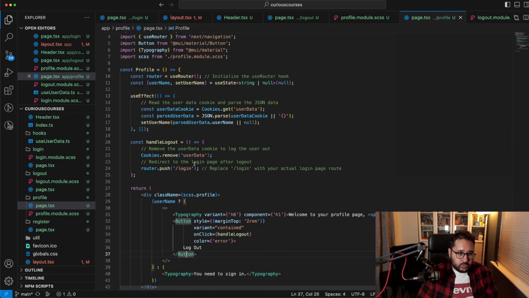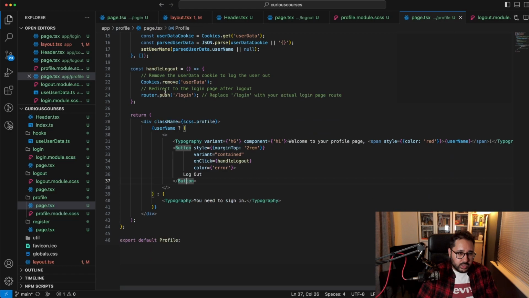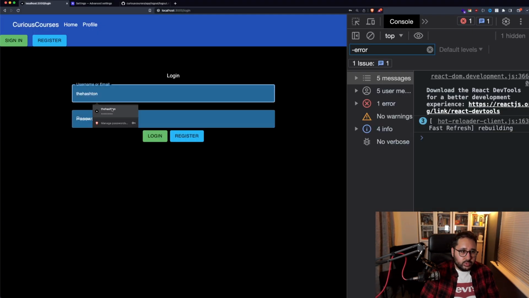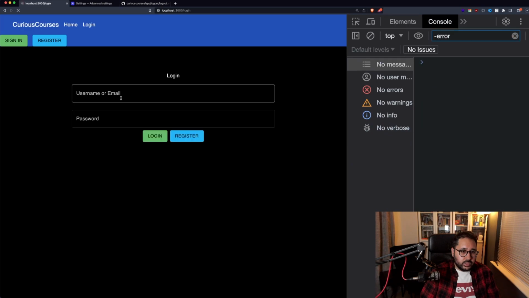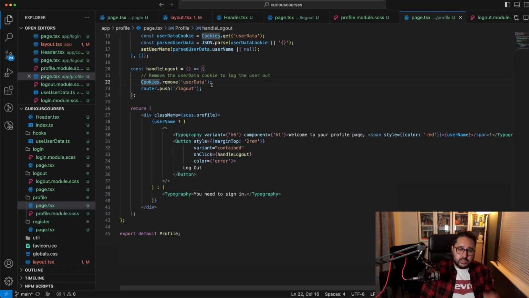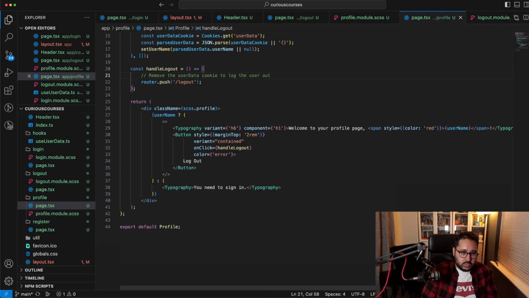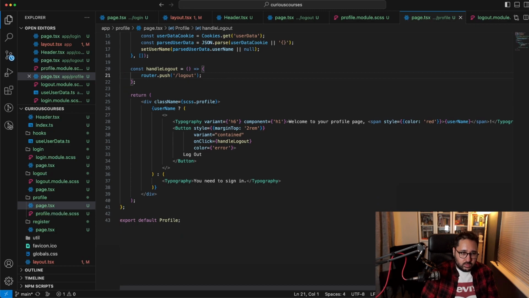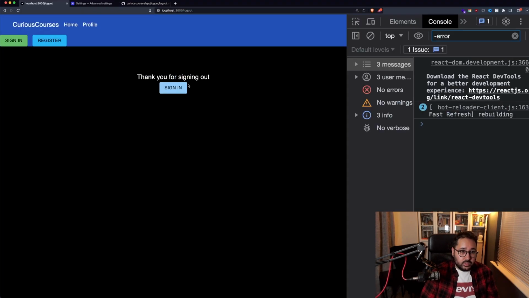Well, if we go to handle logout, we don't actually want it to go to the login page. We want it to go simply to the logout page. And then if we try to log in, go to the profile page and then click log out from here. Thank you for signing out. Aha, right, so that is the culprit. It's very strange behavior. We don't actually want to remove the cookies from here. So we'll delete that.